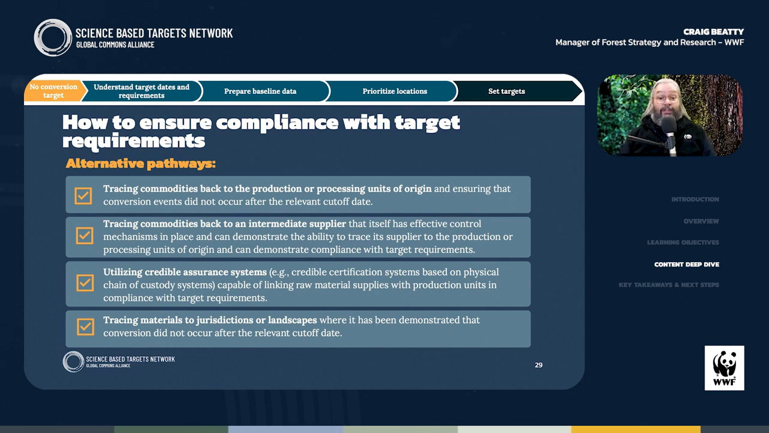Third, companies can utilize credible assurance systems, for example, credible certification systems based on a physical chain of custody, capable of linking raw material supplies with production units in compliance with target requirements. And finally, companies may trace materials to jurisdictions or landscapes where it has been demonstrated that conversion did not occur after the relevant cutoff date.